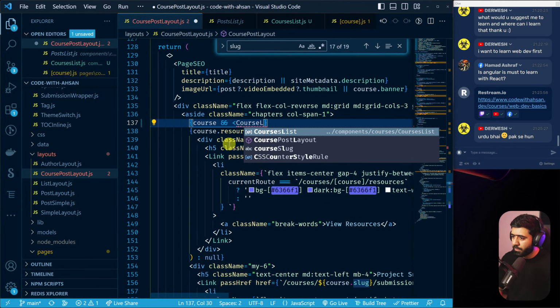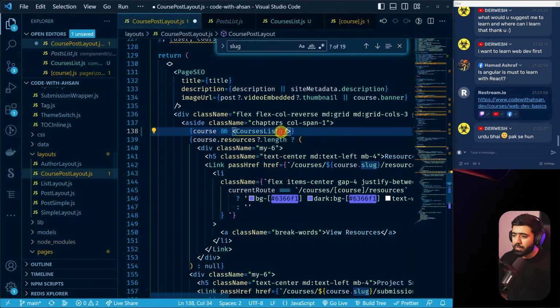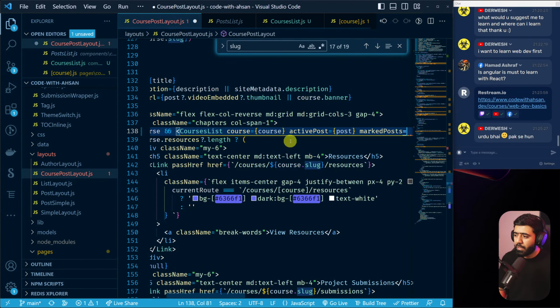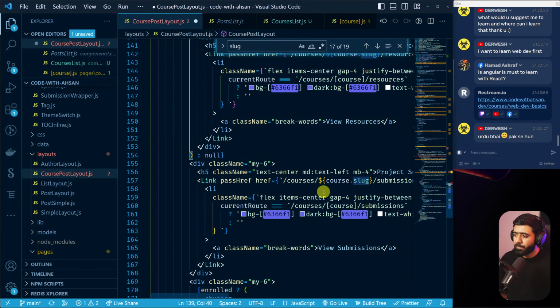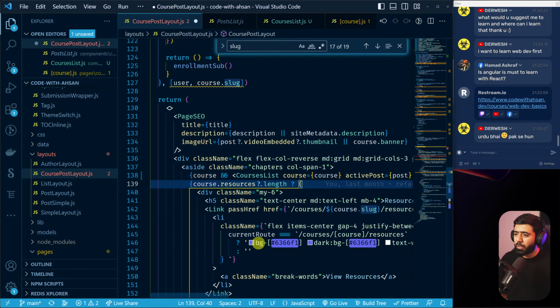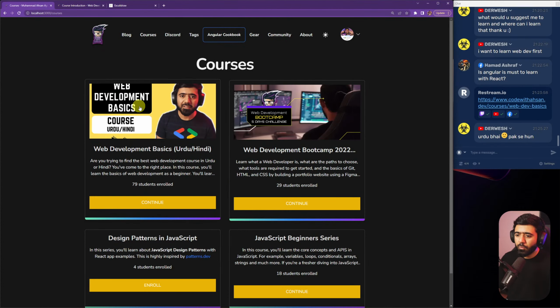So what I'm going to do is I can say course and then course list. Okay, now what things does this course list need? It needs a course, active post and marked post. So I can say course equals course, and then there was an active post that is going to equal the post that I already have, and then finally there was a marked post and I have a marked variable. So if I did everything correctly, then everything should work. Let's save this and take a look at it on our localhost.